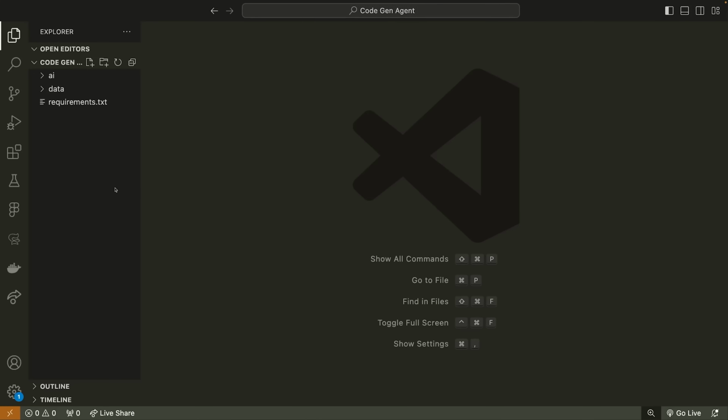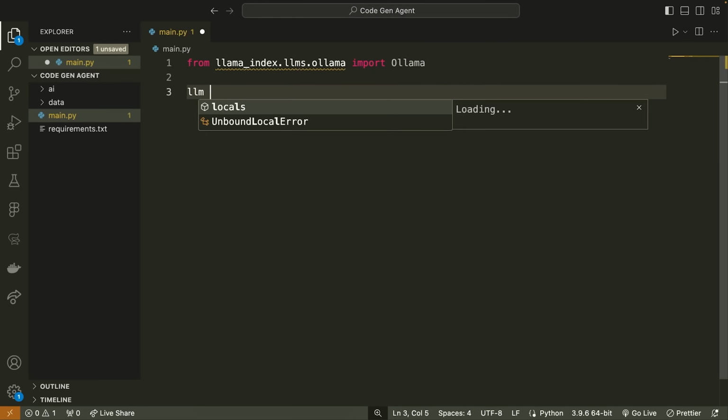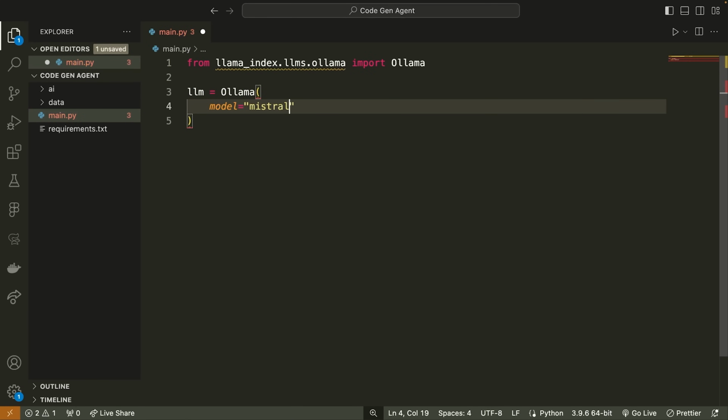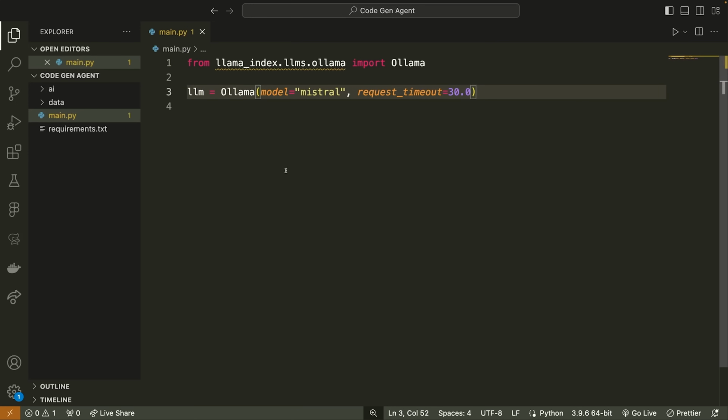All right, so I'm back inside of VS Code here, and I'm going to continue here by creating a file. Now this file will be main.py, and the idea here is just to initially test Ollama and make sure that it's working as an LLM. So I'm going to say from llama_index.llms.ollama import Ollama, and then we're going to say llm is equal to Ollama, and inside of here we're going to say the model is equal to Mistral because this is the one that we want to use, and we can provide a request timeout equal to something like 30 seconds just so that it doesn't take too long.